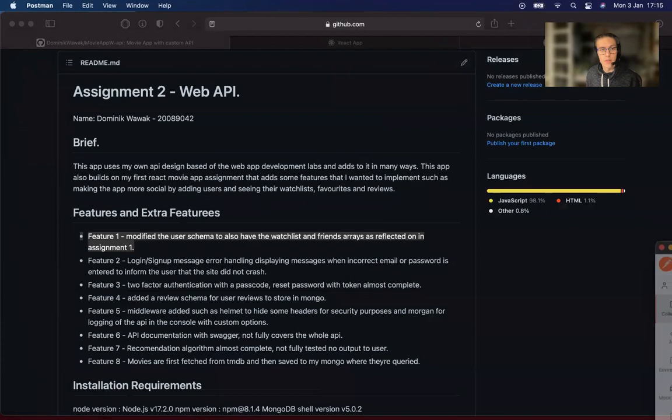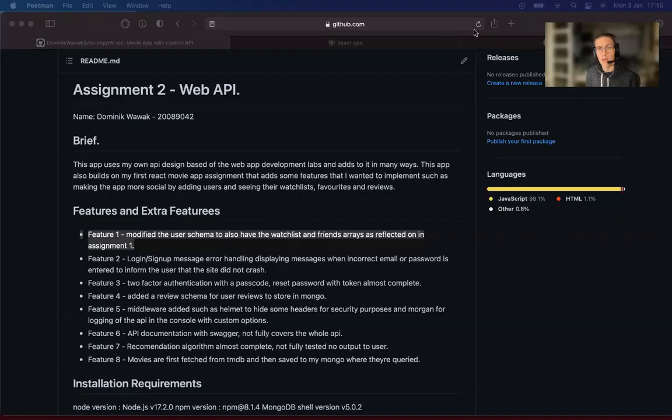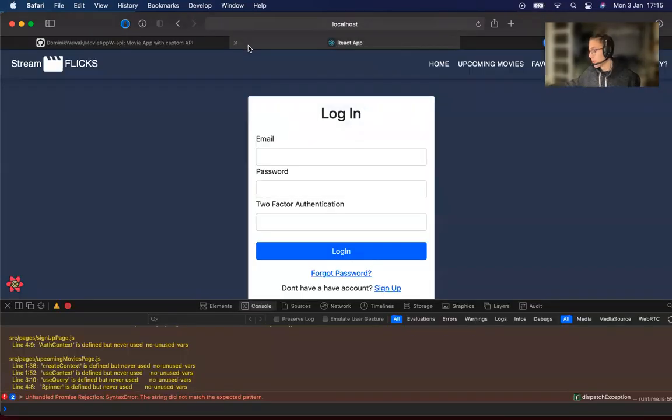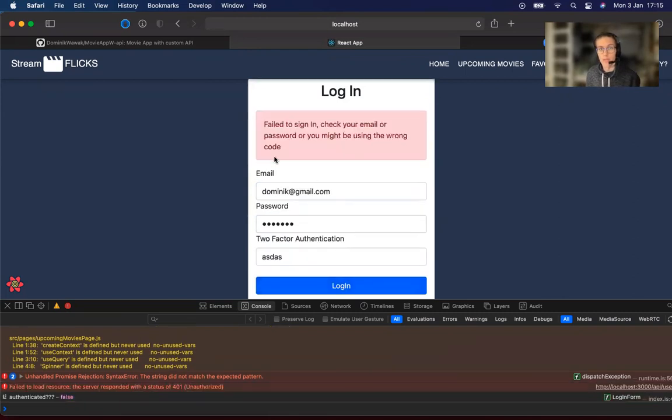Now, moving on to feature 2, the login and sign up. I'll try to log in, and this will also tie in my feature 3, which is the multi-factor authentication. So I added two-factor authentication to this app, as I will demonstrate now with my phone as well. We can do it with Postman as well. If I put in my email, this user is already created. And just to show, if I put in a wrong password or something, it will give me a message: check my email or password, or I have the wrong code here.